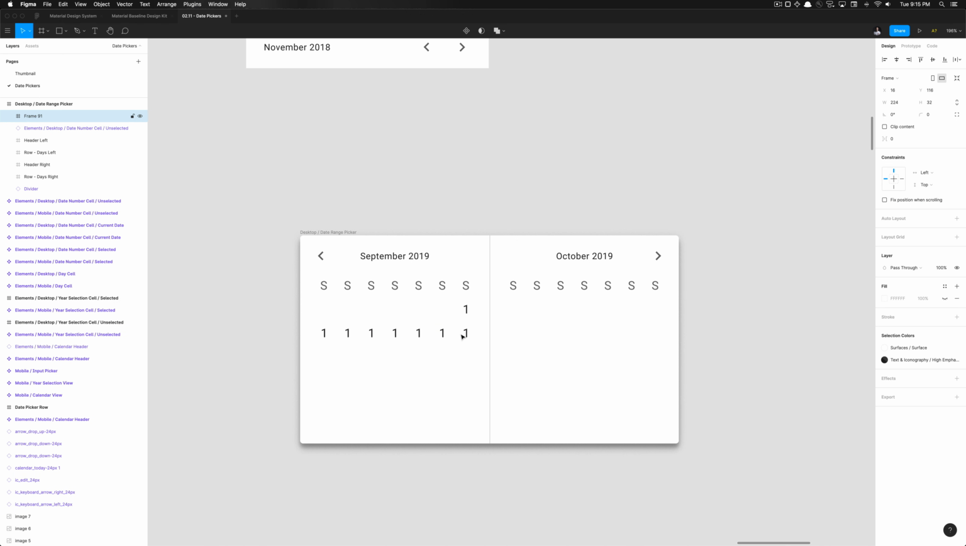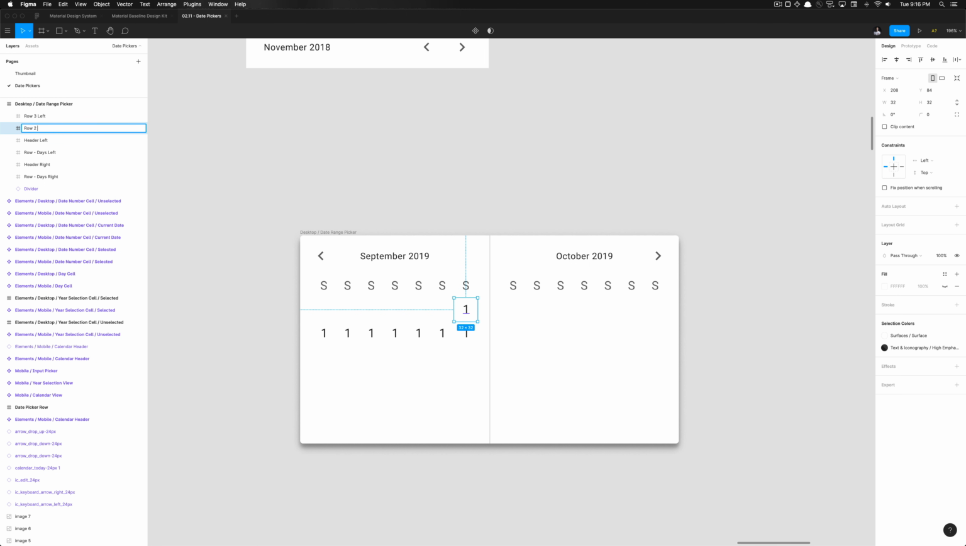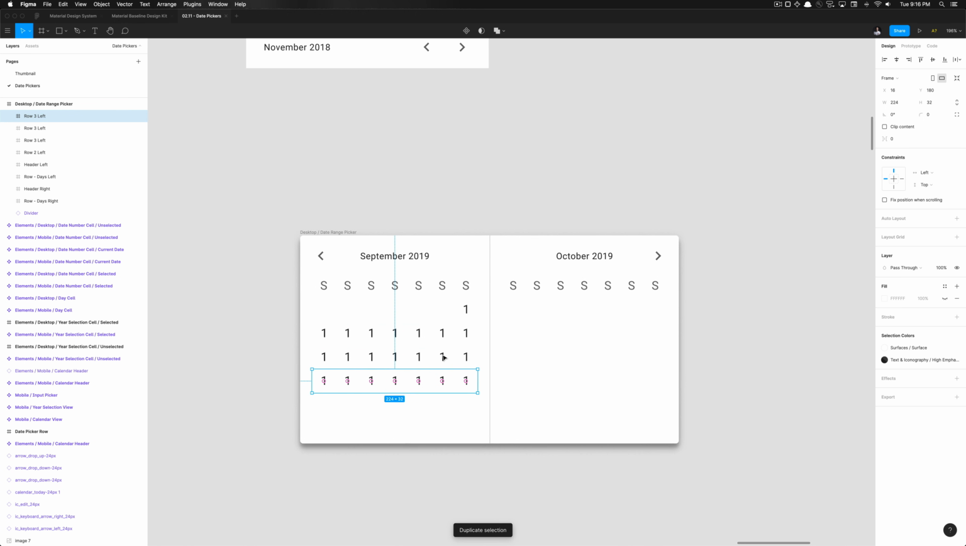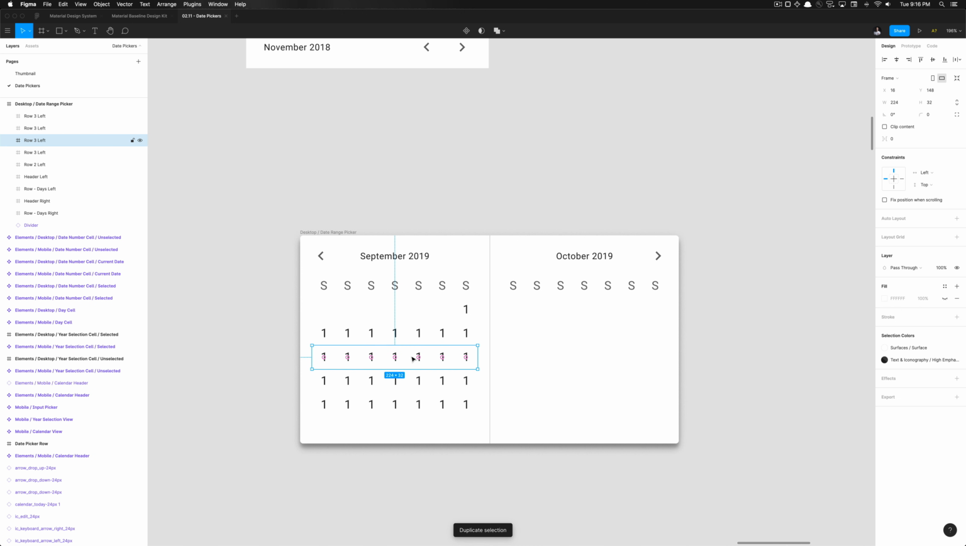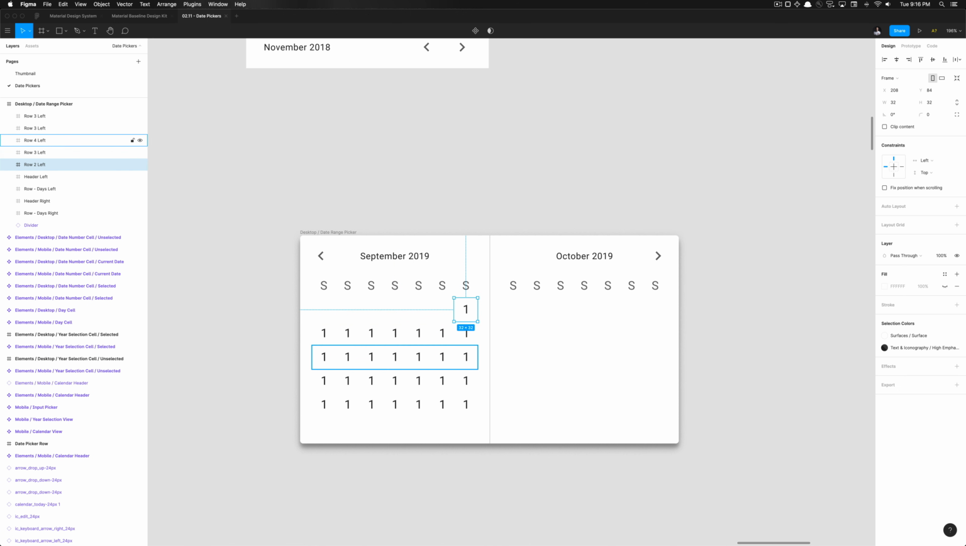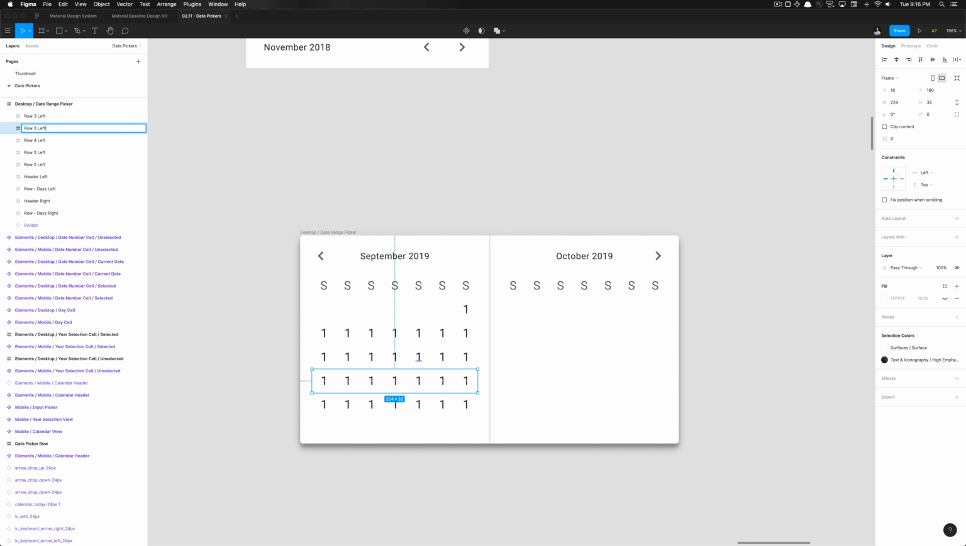Then I can group this and label this row 3 left. And then I can group this as well, row 2 left. And then what I can do is just continue to duplicate this downward and ensure that these are incrementing properly. So this is row 4. And then we got row 5 here, and then we got row 6.